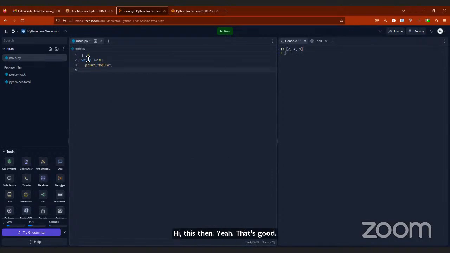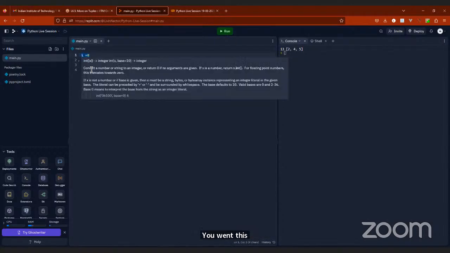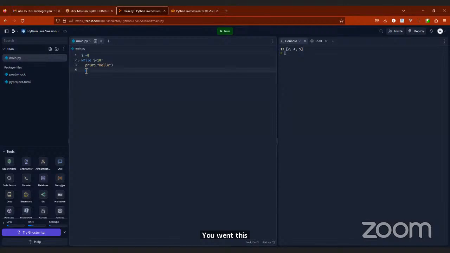Print hello, and you run this loop. The value of i will always be 0 as of now. So we have to increment i after each iteration. This statement increments i after every iteration of this loop. So this is what we get: hello printed 10 times.